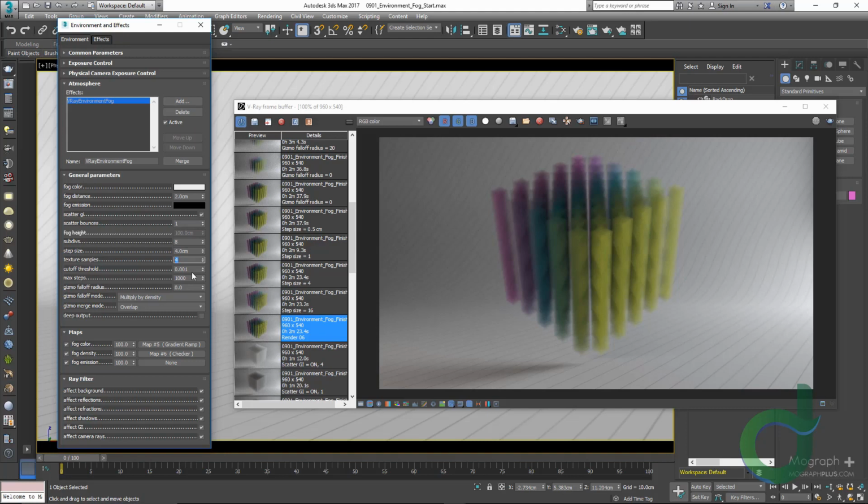And cutoff threshold controls when the ray matcher will stop calculating the volume. If the accumulated volume transparency falls below this threshold, the volume will be considered opaque and tracing will be aborted. Higher values make the rendering faster but may introduce artifacts. And max steps specifies the maximum number of steps through the volume.